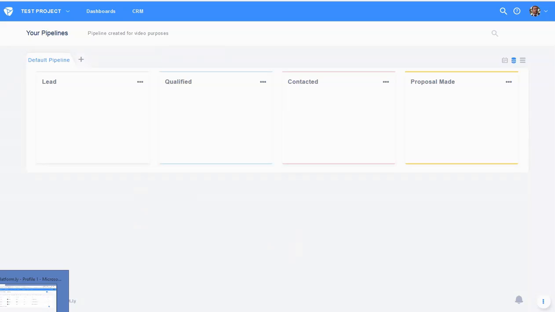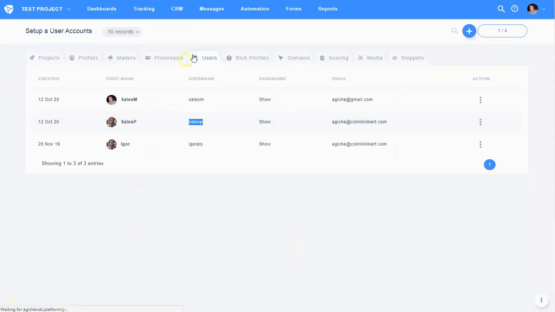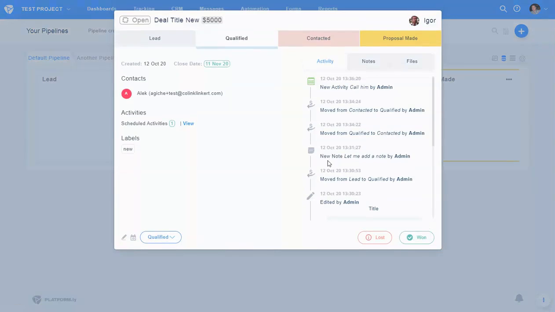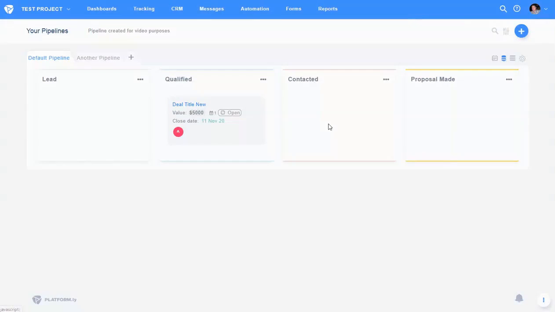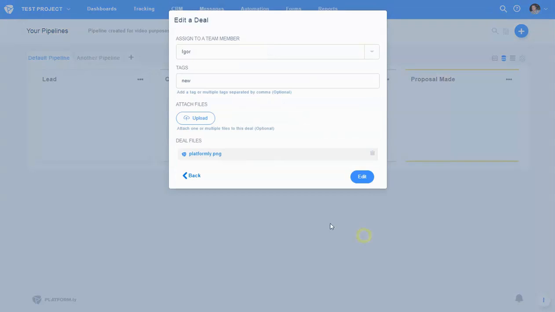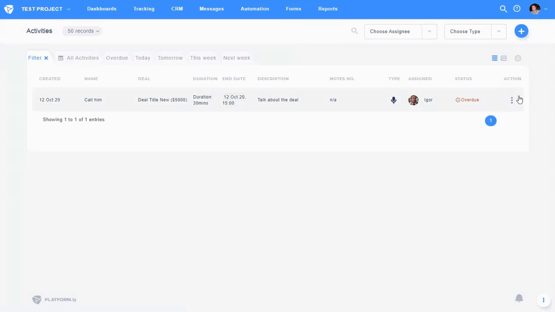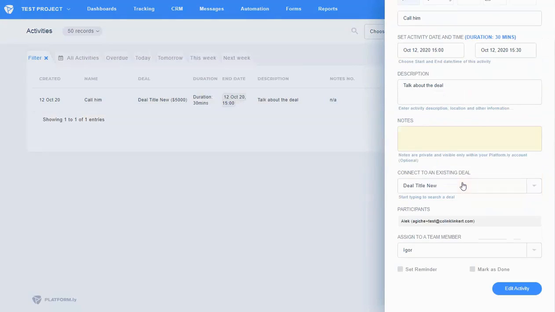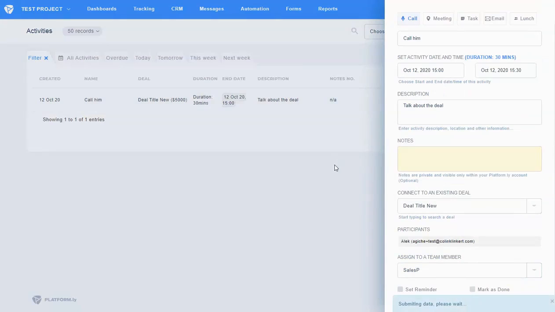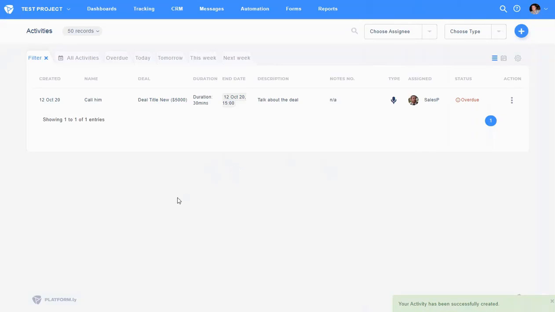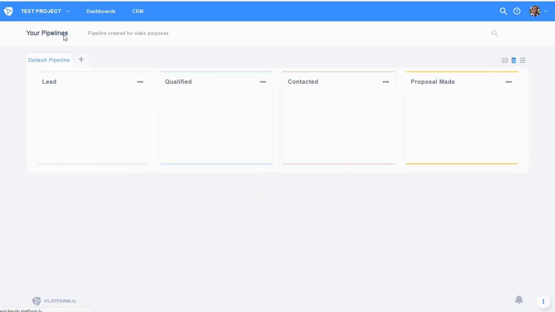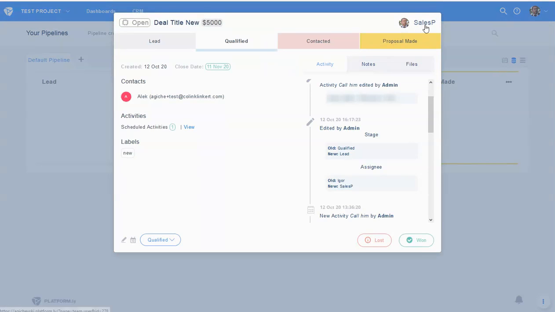So let's quickly go back like here. If we go to pipelines, if we get on this deal quickly and just go edit and reassign to sales P. Okay, cool. Then we go here, there is one activity, so we can go quickly on that activity and reassign it to sales P, for example. Okay, so this also can be done by the sales manager and also the account owner. And we get back, and if we refresh the page, so here is the deal. It is assigned to the salesperson.